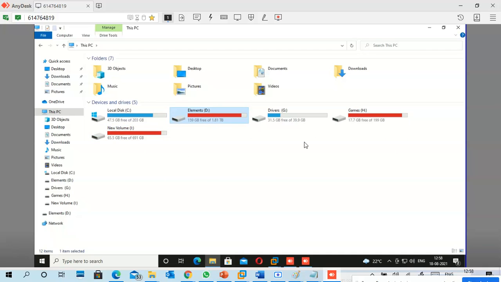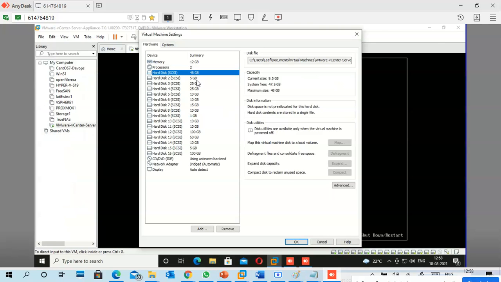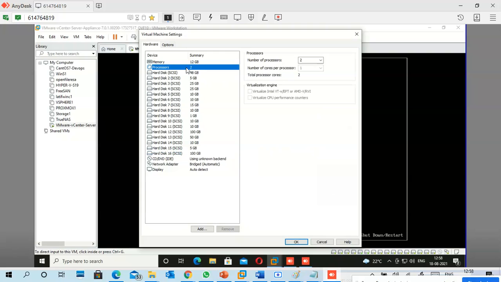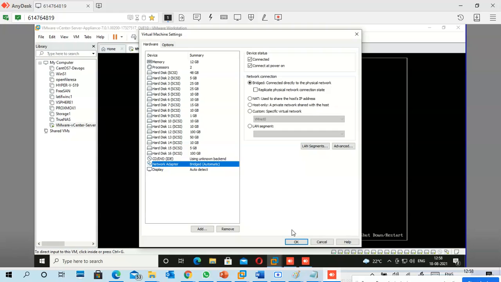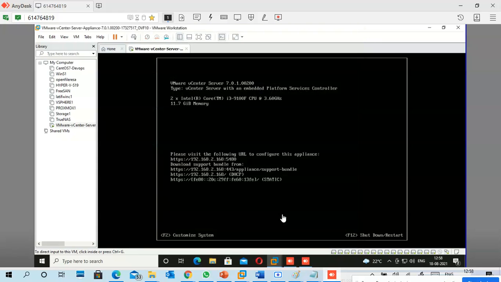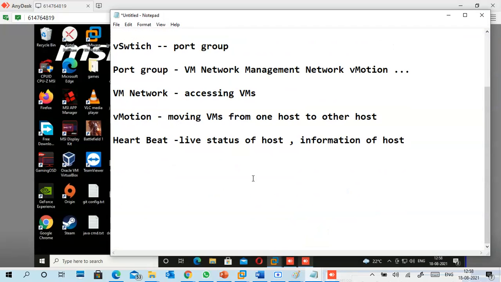This is my external hard disk, of course. Where are they? Then I think this is not the one. It is also creating a lot of small SCSI hard disks there. Okay, two processors are compulsory, and 12 GB RAM is compulsory. And this is bridged, so we can access through the direct physical network. And we have to note down these IP addresses for accessing vCenter.